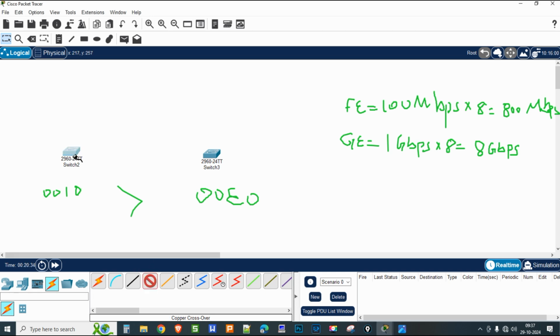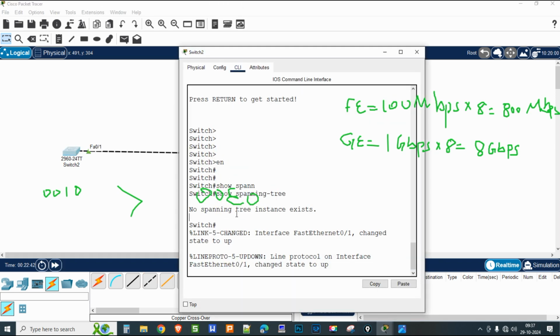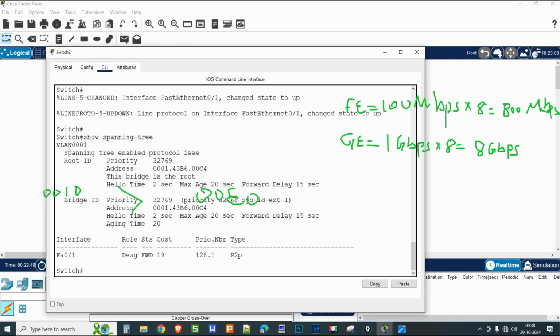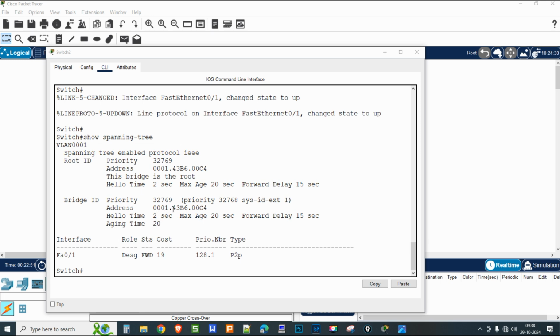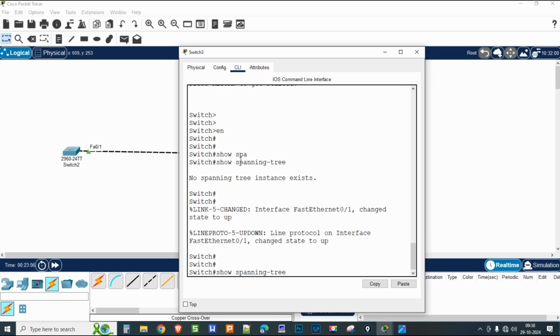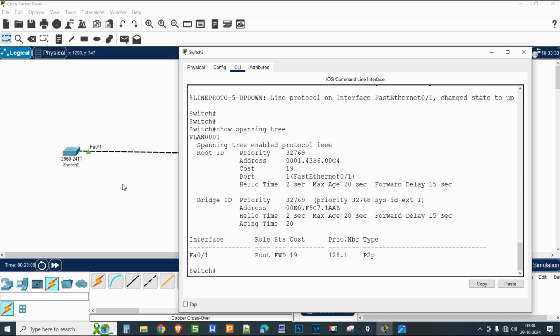Now we connect the cable between the 2 switches. You can see 0014.3B6.00C4. So this bridge is the root bridge, and this port is the designated port, and this port is the root port. You can verify with the command show spanning-tree. Here you can see the root port, the cost of the port is 19, and it is in the forwarding state.